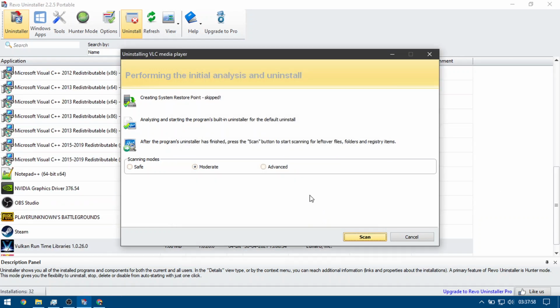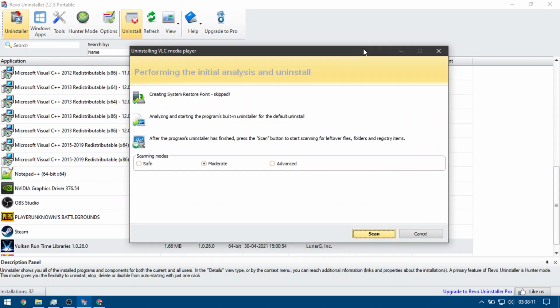Now, after the program's uninstaller has finished, press the scan button to start scanning for leftover files, folders and registry items. This is where this software is important, because normal installation process does not remove the empty registry files from your system, and sometimes we check that there are some empty keys left behind, even after few restarts we will find some registry keys which are empty.